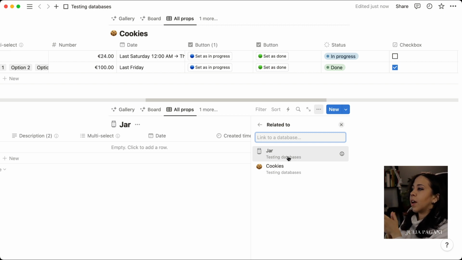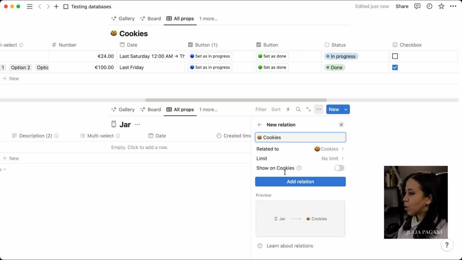We can take a look at that at the end because it's sort of related to the relations. But basically, you can create sub-items and connect information from within the database. Let's keep it simple for now. So let's create a relation with the cookies. And so limit and show on cookies are two of the options that we have here.